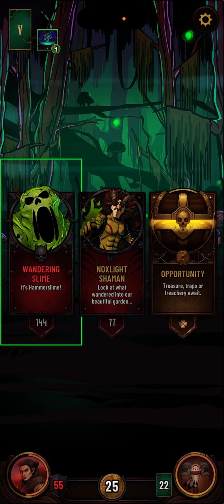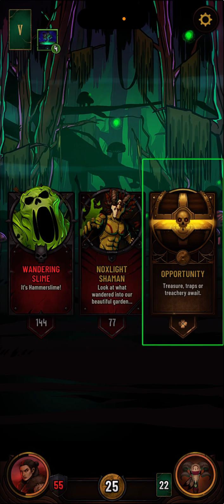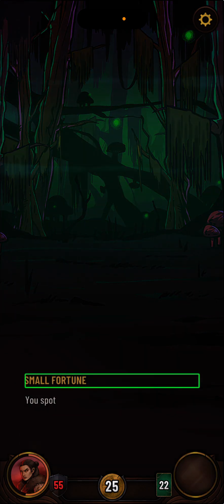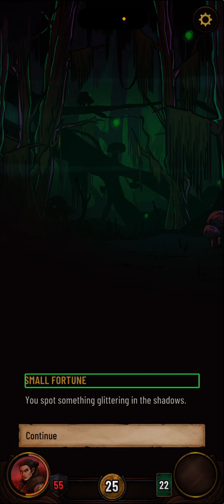Rated weapon. Mini boss wandering slime. Nox light shaman. Opportunity treasure. Trapped opportunity treasure. Small fortune. You spot something glittering in the shadows.